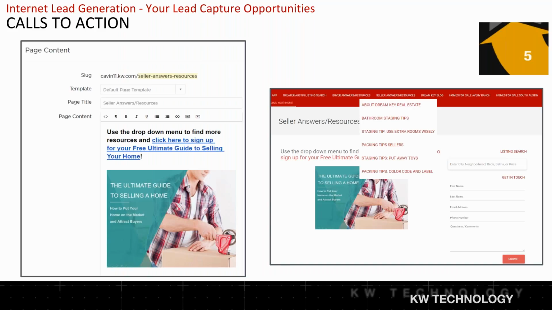And as we mentioned, the call to action is a text, a link, a button, or an image that links directly to the landing page on your site. And in this example, we're showing the Seller Answers Resources menu, which has a drop-down for additional options. So there it is in Seller Answers Resources. We use the drop-down menu, and if someone clicks directly on the Seller Answers Resources menu, they'll be taken to that call to action.